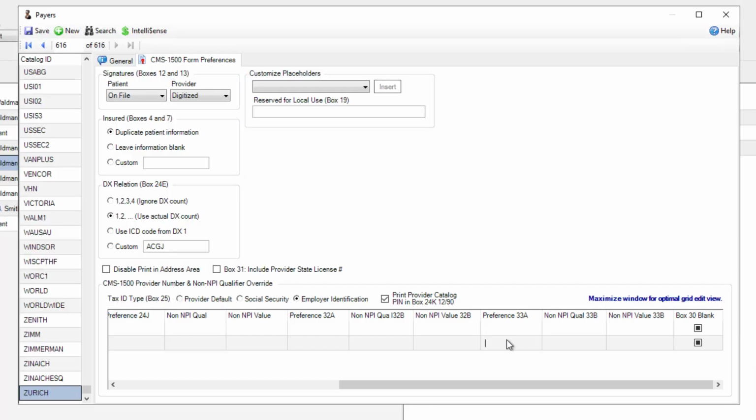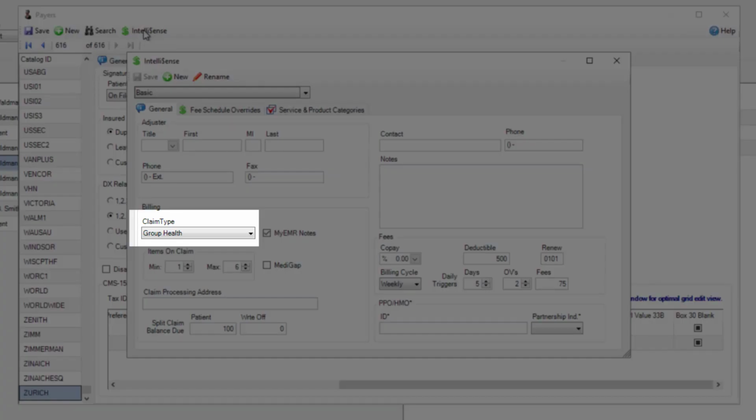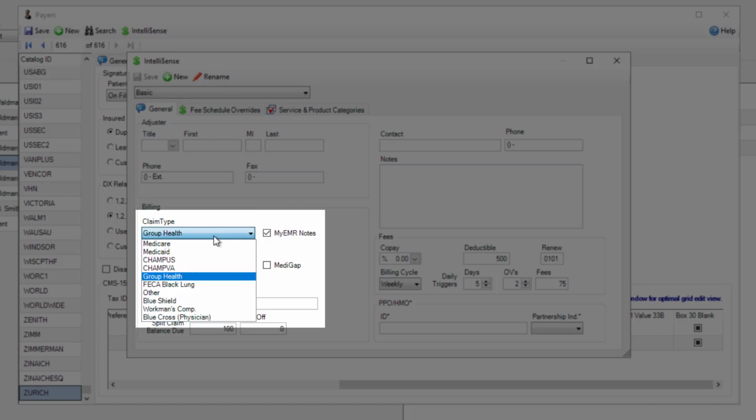As mentioned earlier, there will be a separate video on IntelliSense. However, there is one drop-down on the IntelliSense window that should be discussed here. Click the IntelliSense button to launch the IntelliSense window. Halfway down, you will see the claim type drop-down. The default is group health, and that is fine for most cases. However, if the patient is on Medicare or Medicaid, click the drop-down and choose the appropriate claim type. This checks the appropriate checkbox for box 1 on the claim form.